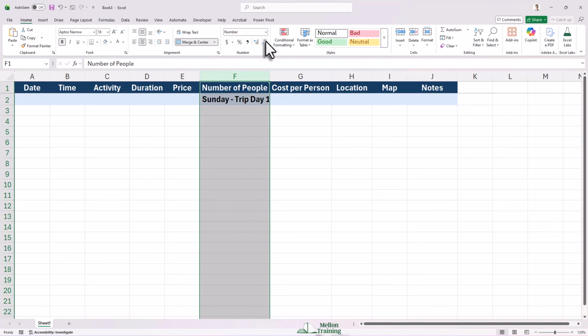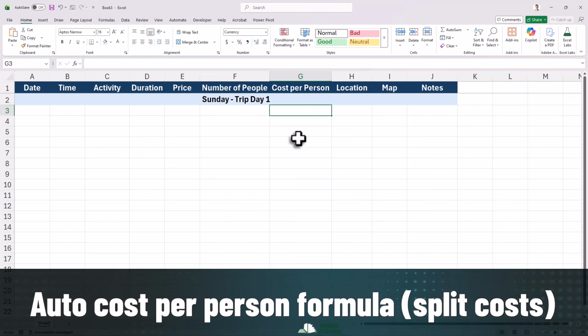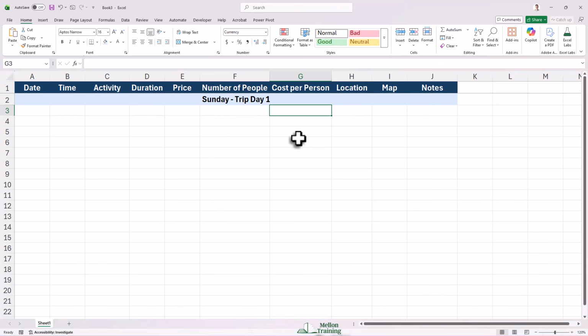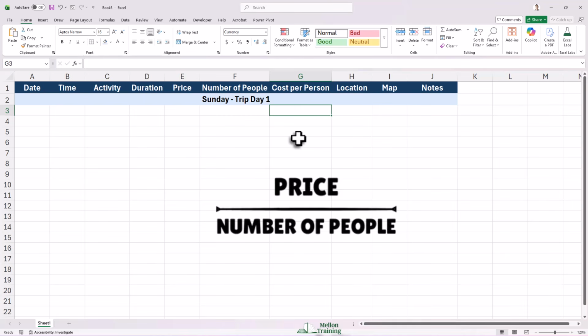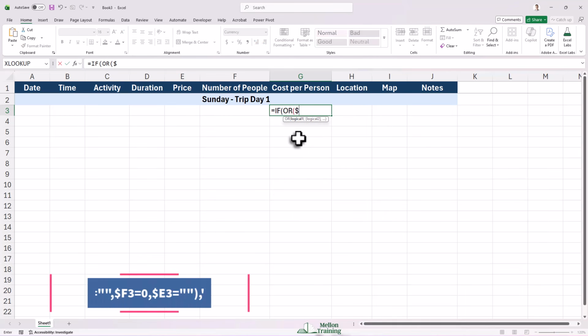This matters because it keeps your sheet clean and consistent. Now let's talk about the best part, the cost split. Because if you're traveling with friends or family, the question, how much do I owe, comes up constantly. So instead of calculating it every time, we make Excel do it automatically. In the cost per person cell, I make a simple formula. It takes the price and divides it by the number of people. Click on cell G3. Let's first type the formula, and I will explain it later in detail.